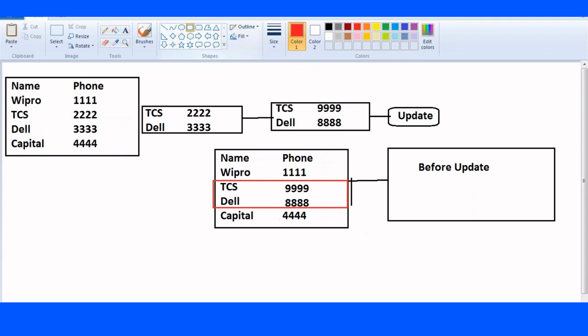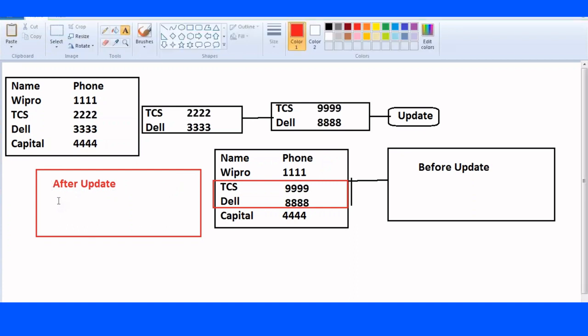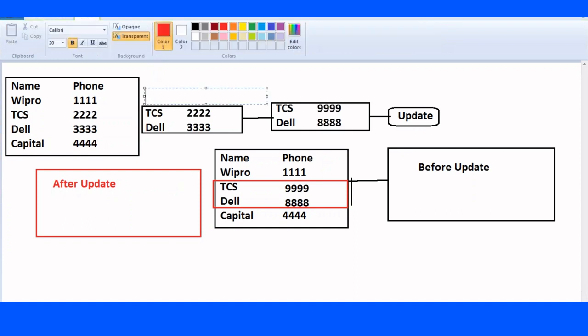After updating these records to database, then which trigger is going to be fired? After update. Which trigger is fired? After update. Now in the after update trigger, there is only one change. Trigger.old contains the same old records. In the before or after, trigger.old is the same. In the before update or after update, trigger.old contains what? Same old. TCS 222 Dell 3333. This is the values in the trigger.old map.